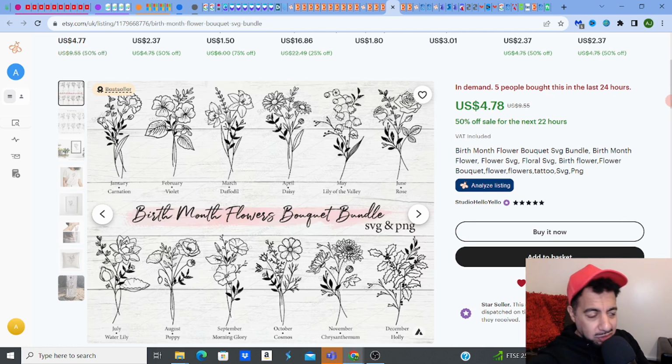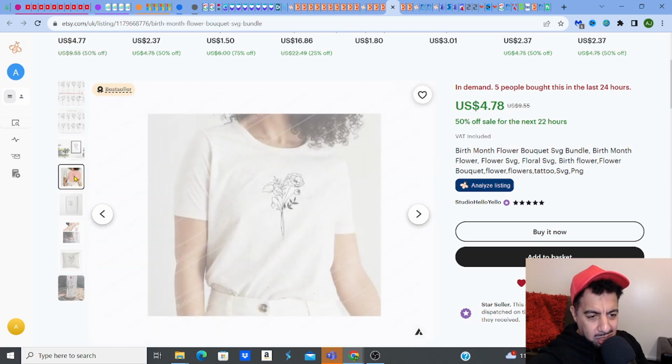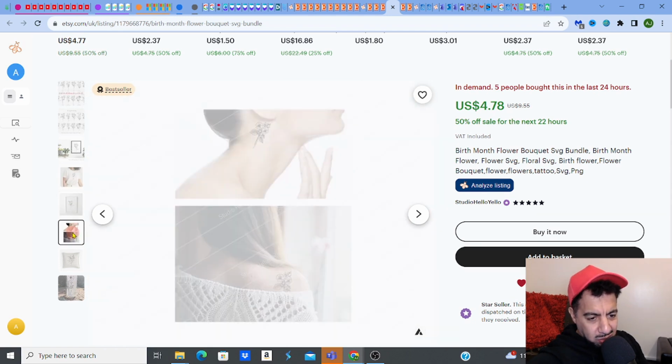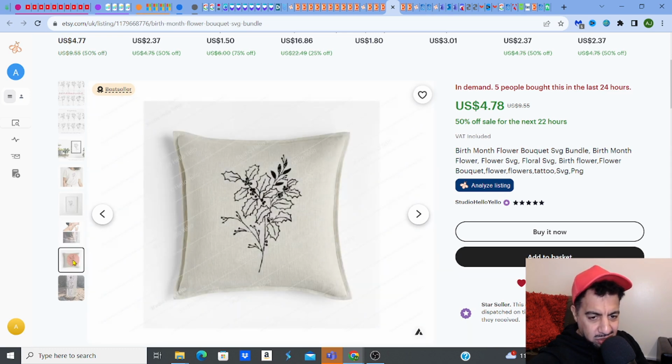People do it for logos for their t-shirts, and people have it on their mugs. It's interesting because it's kind of customized. In this case, you've got your 12 flowers for the 12 months. I like this one because they show you the mock-ups of what you could use it for: t-shirts, wall art, pillowcases, tattoos, and so on. Interesting.